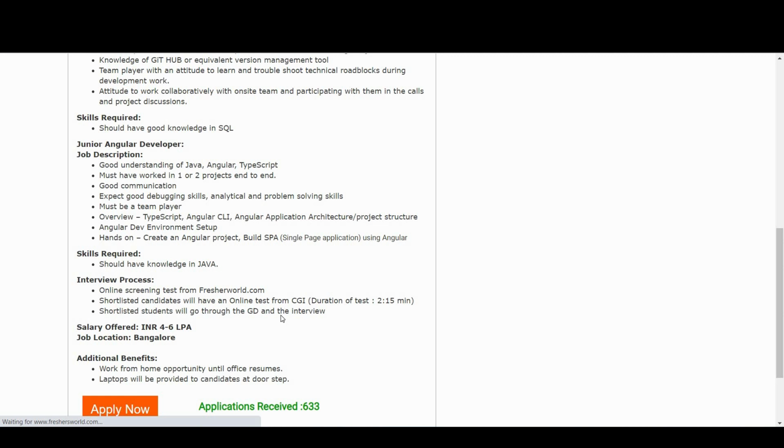So coming to the salary offered, it is 4 to 6 LPA and the job location is in Bangalore. Additional benefits: first, work from home opportunity until office resumes, and next, laptops will be provided to candidates at doorsteps.